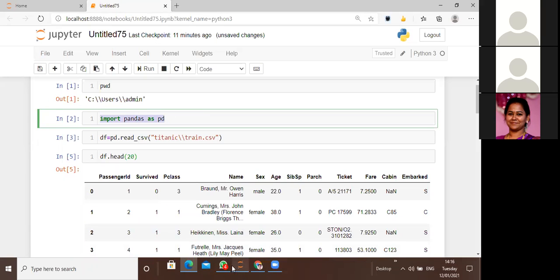Vijay sir, can I paste it in the WhatsApp group? Wait a minute.